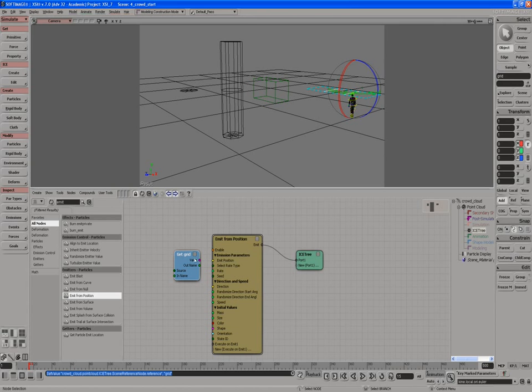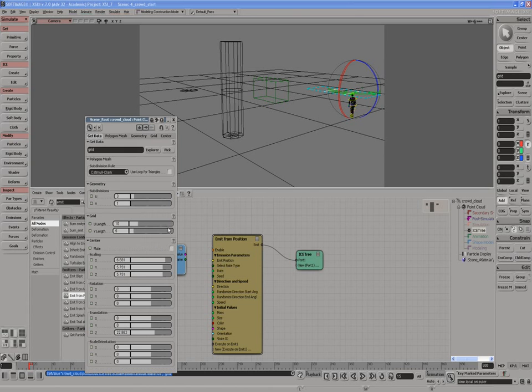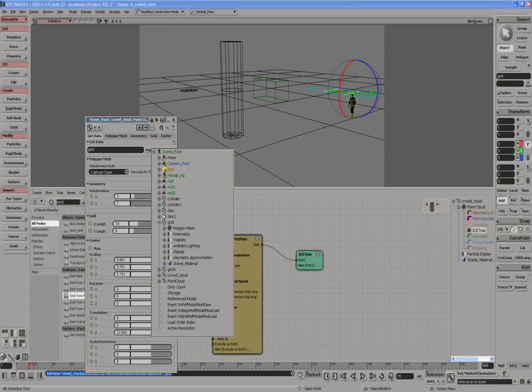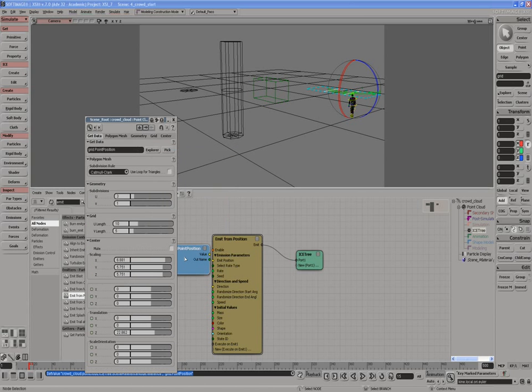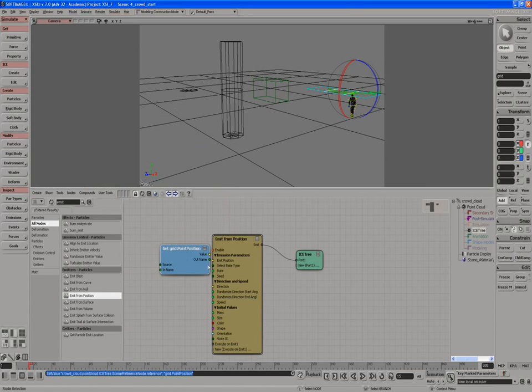Now we don't want the grid geometry, we want the grid positions. So we'll just double click and explore the grid. So it'll be grid, polygon mesh, point positions. Point position. And we'll link this into the emit position.